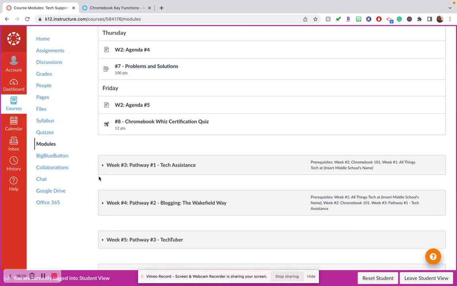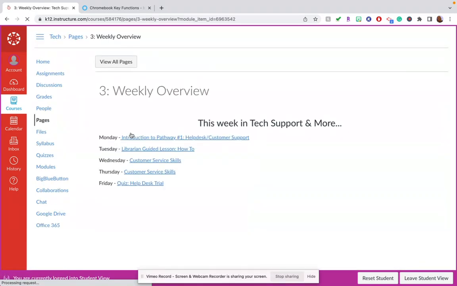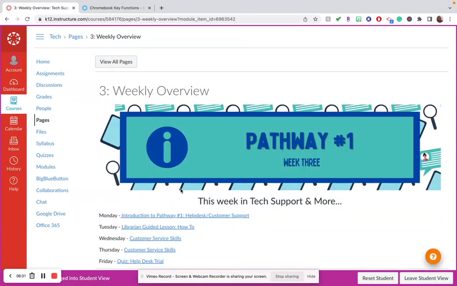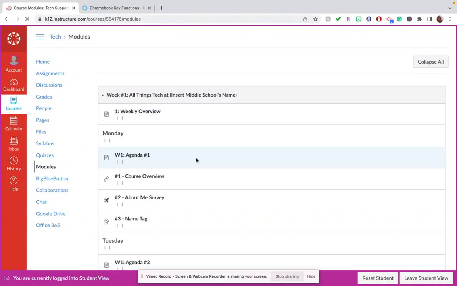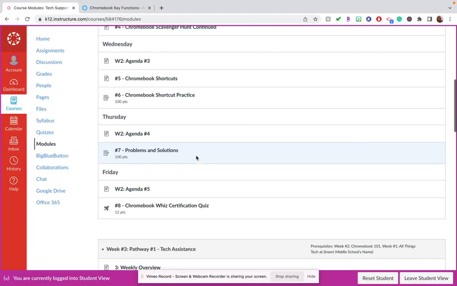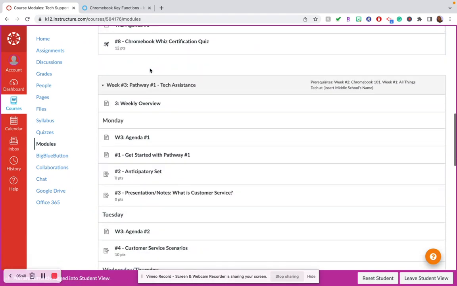So after those first 2 weeks, you start working into our pathways. And tech assistance is the first pathway. And again, there's a weekly overview that lays out what to expect for the week. And so they're going to start the week off, and they'll start every pathway off this way with an introduction. So let's look at our introduction for this week. And it will be another video on the pathway number 1.